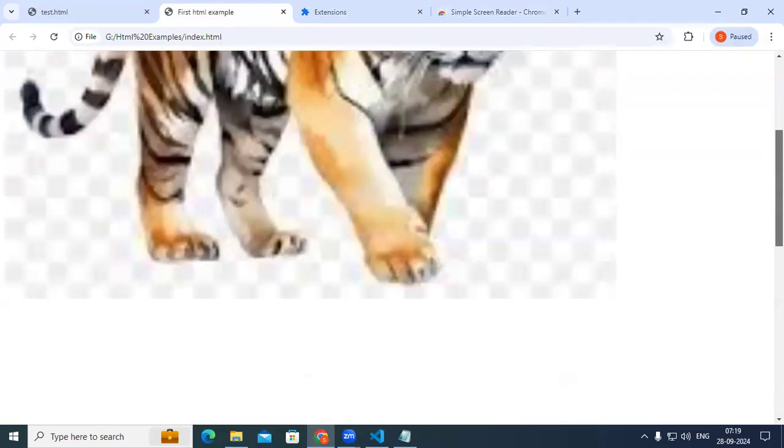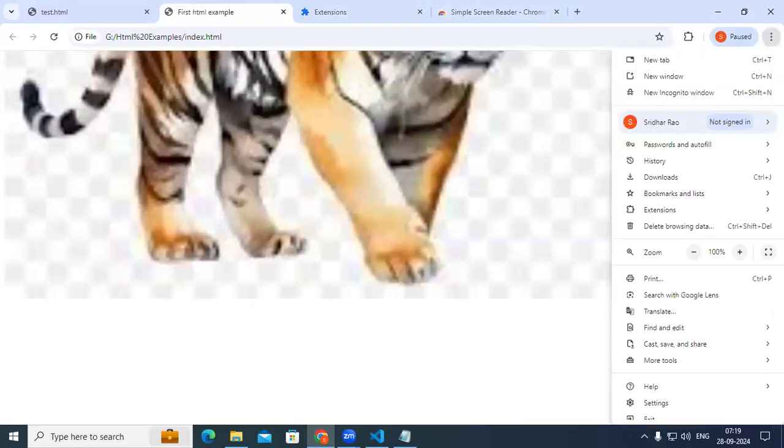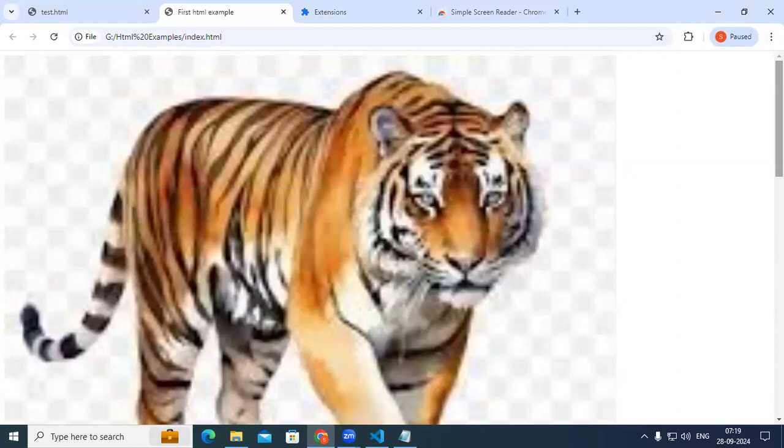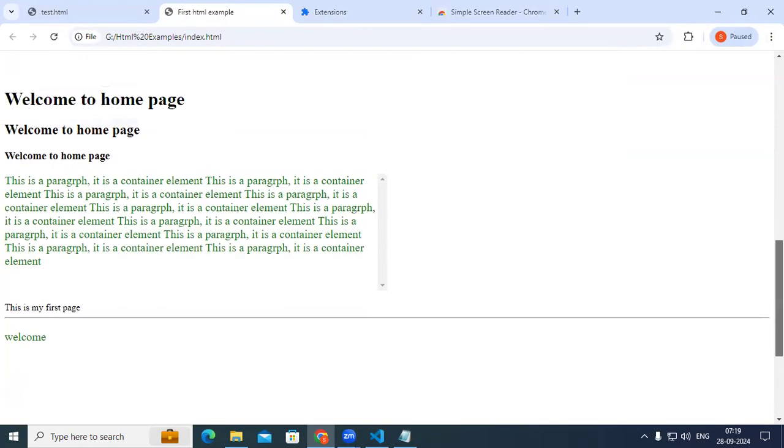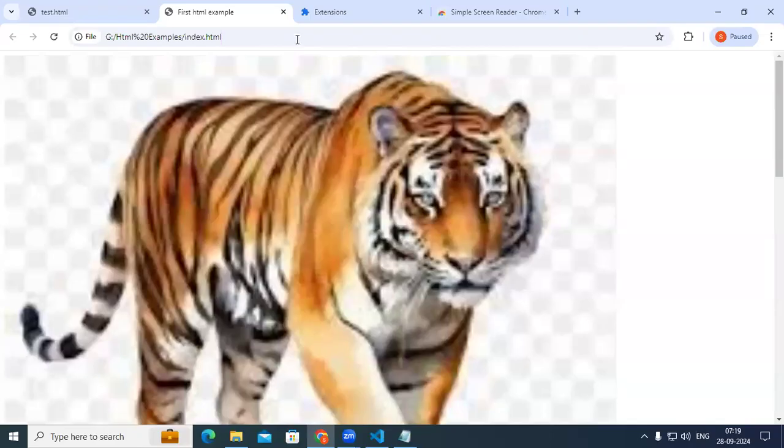Upon restart, I think I get this. Okay, so it is going to be reading basically automatically. When you render the web page, it can read the content. Whatever content is written here, it can read. So basically, this is a screen reading mechanism.